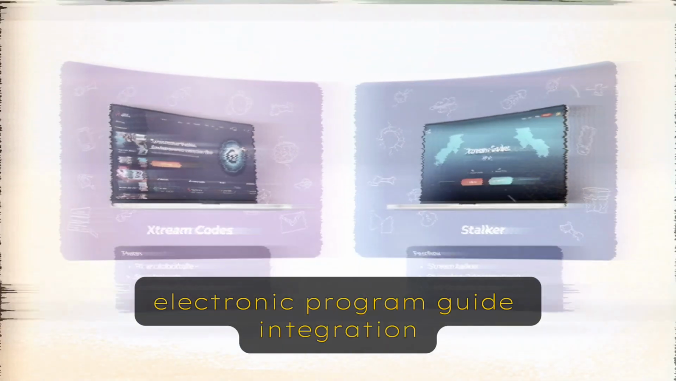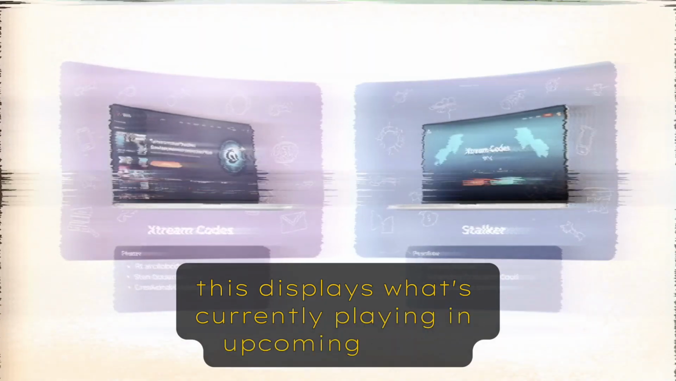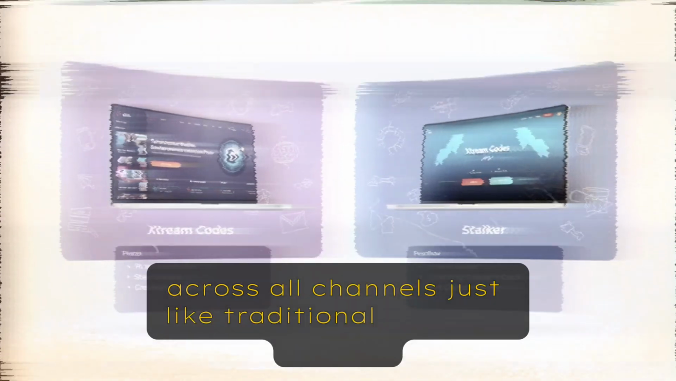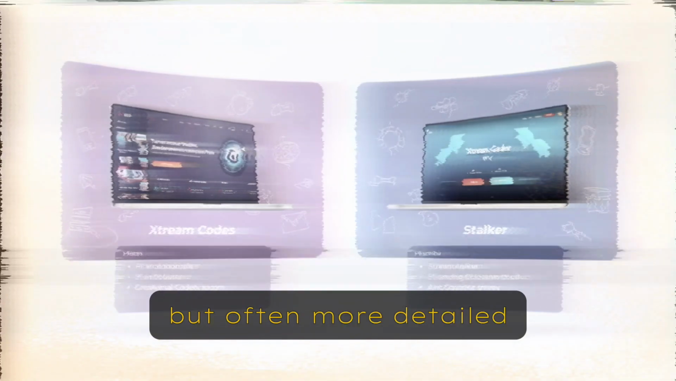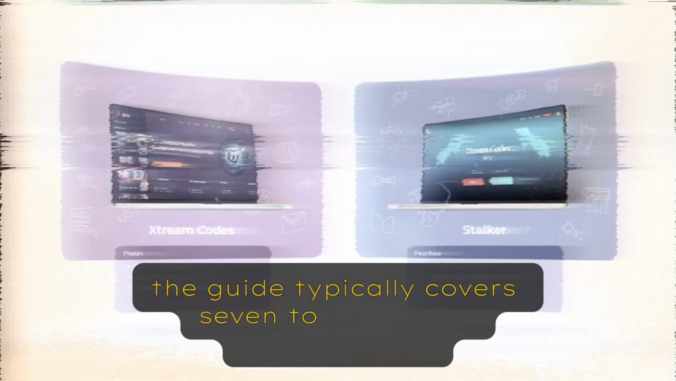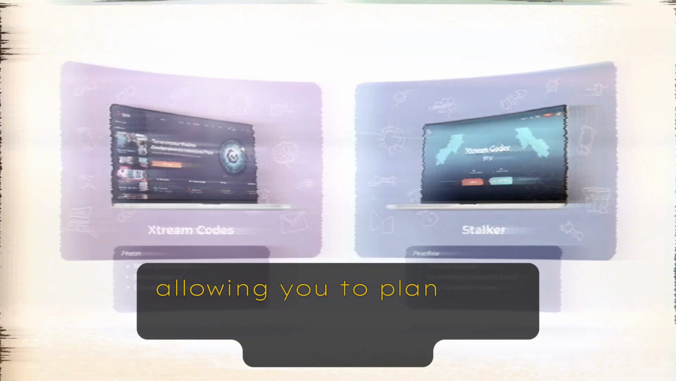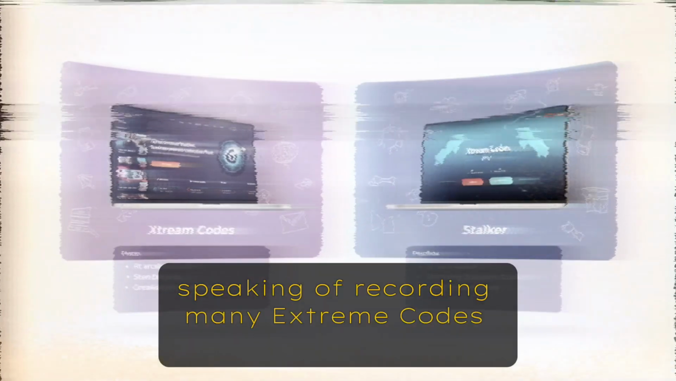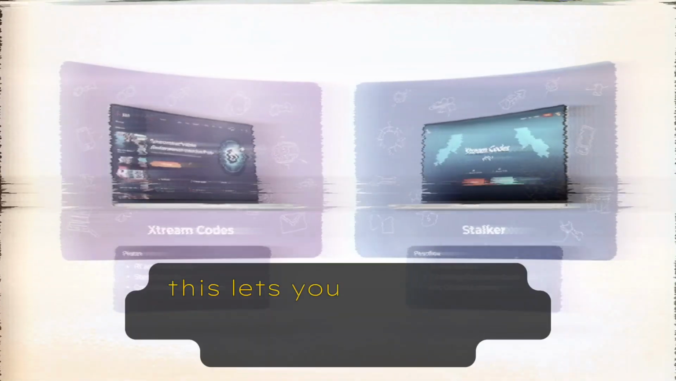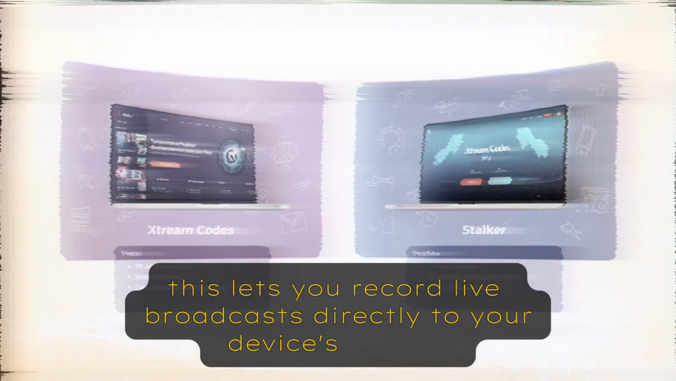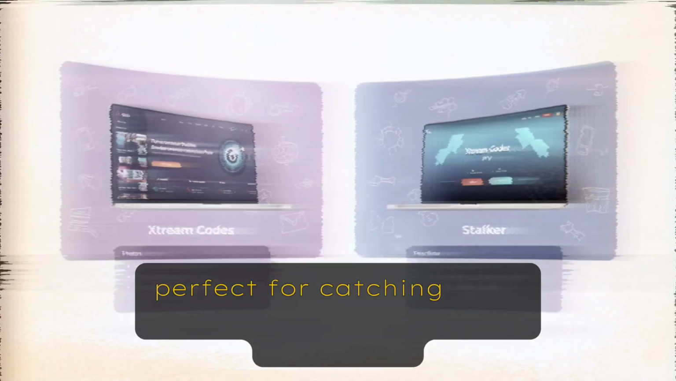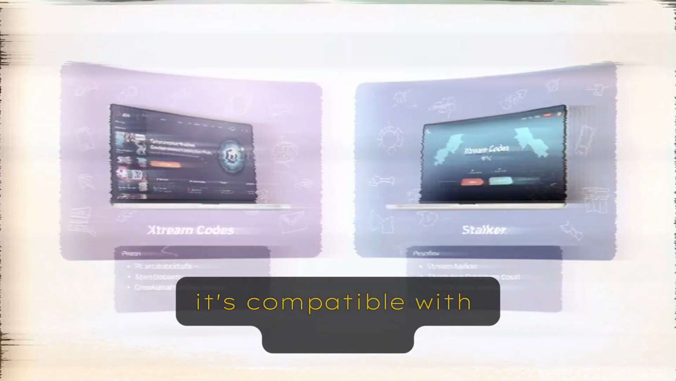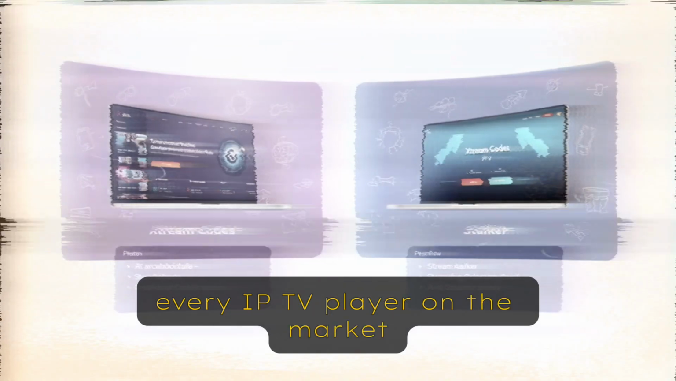guide integration. This displays what's currently playing and upcoming shows across all channels, just like traditional cable TV guides, but often more detailed. The guide typically covers 7 to 14 days of programming, allowing you to plan your viewing or set recordings in advance. Speaking of recording, many Xtream Codes players support PVR, personal video recording functionality. This lets you record live broadcasts directly to your device's storage for later viewing, perfect for catching that sports game when you're not home.